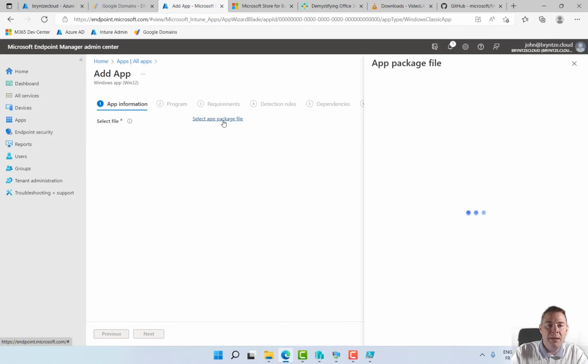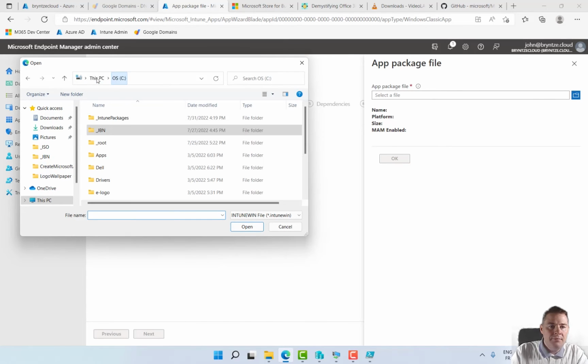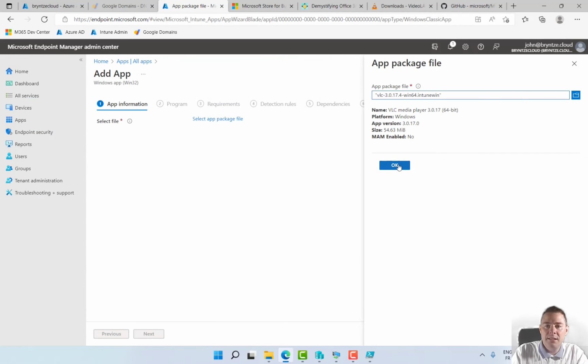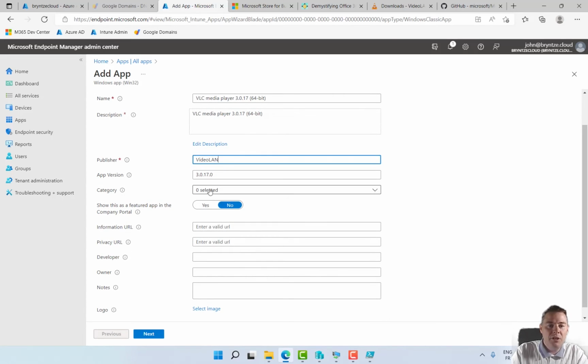We select the app package file, and we browse it, and we put it under Intune packages, VideoLAN VLC in the output, and here's our Intune Win file. We hit OK. It's not going to start to upload until we're finished. I'm going to go OK with this name. Normally you would probably change it. I just put VideoLAN. I don't want this video to be too long.